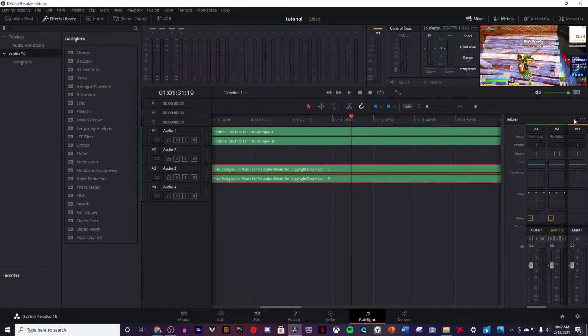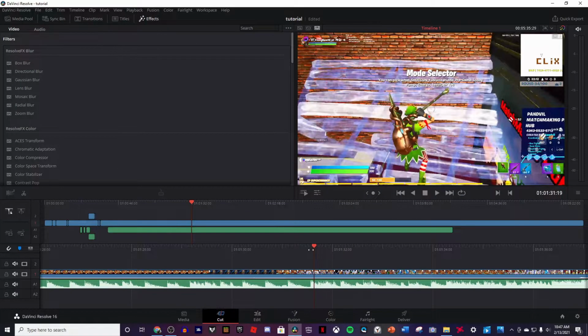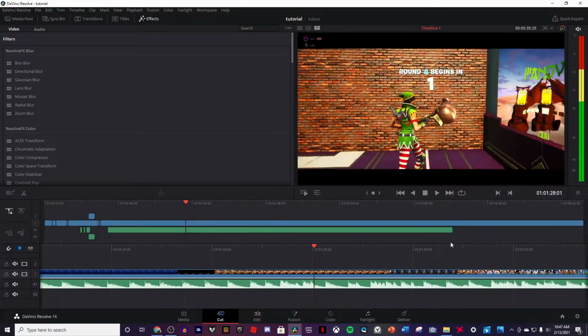Okay, then in mixer, maybe you go to M1. Like, guys, I just learned how to really mess with this DaVinci Resolve audio. I've never messed with it until a few days ago. There it is. So now it sounds like this.